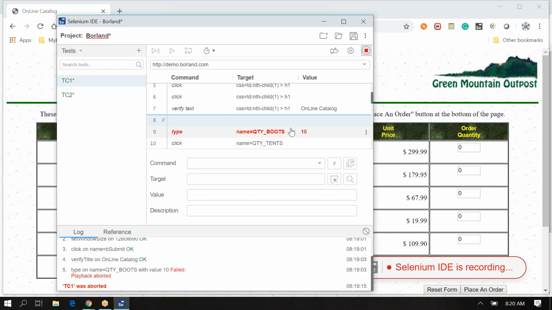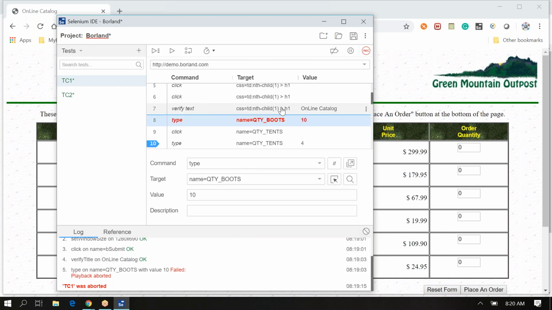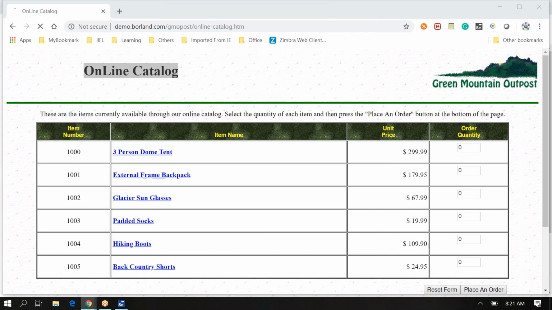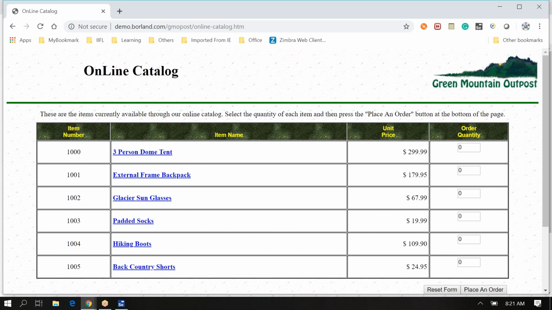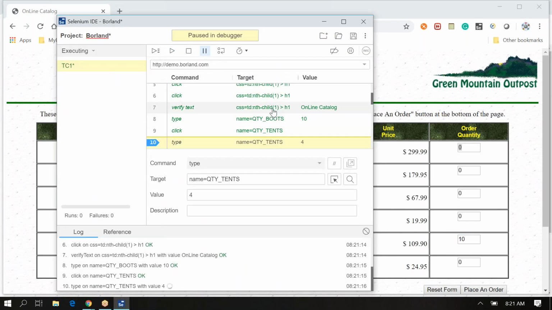If I go back here, can you see it's entered? Let me stop. See, verify text, this online catalog, means I am trying to verify whether the text is present or not. Correct. So, okay, let me run and show you. Let me run this. Can you see? It shows pass in green color because I am able to verify the text.